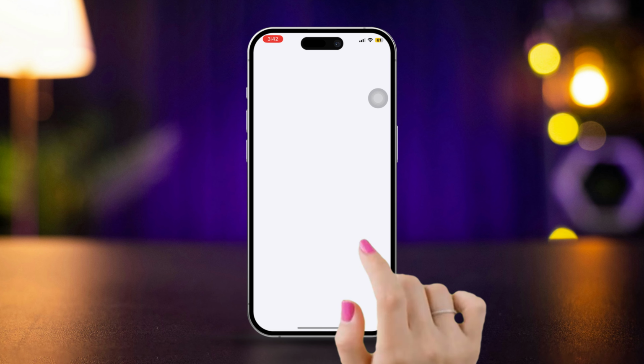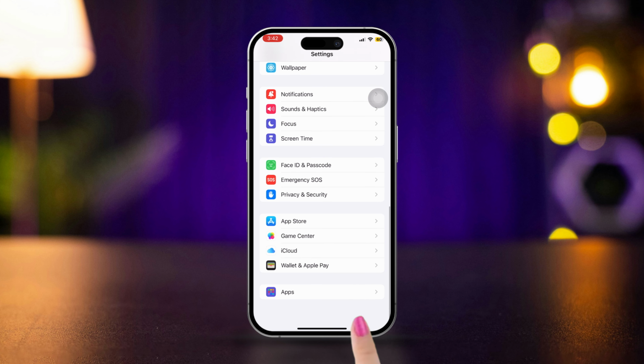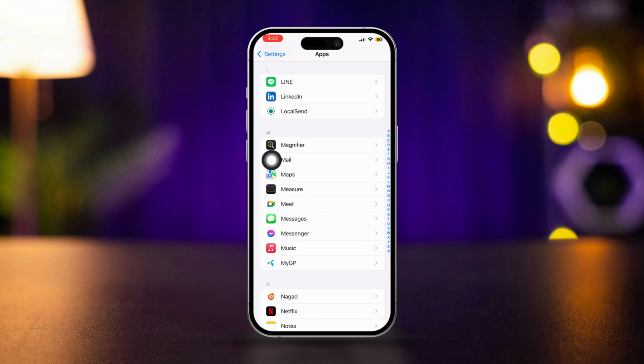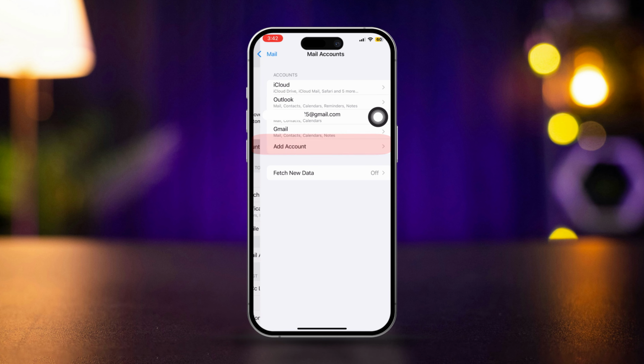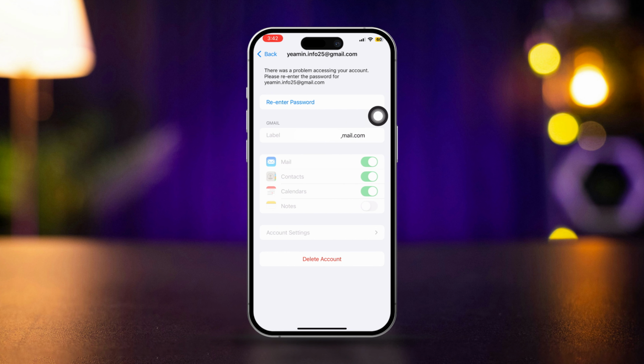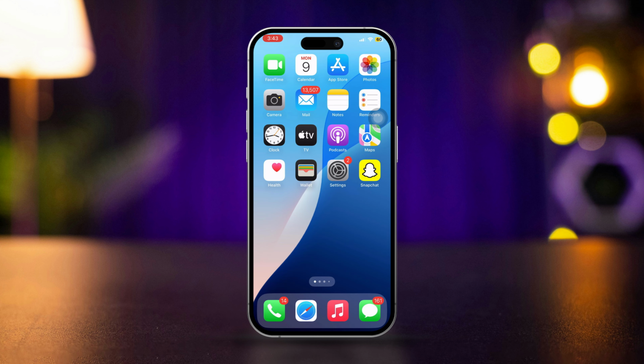Solution 3. Verify email account settings. Open Settings, scroll down, tap Apps, scroll down and find and tap Mail. Tap Accounts, select the affected email account. Ensure that all settings such as server settings and ports are correct. Turn on and off iCloud Mail.